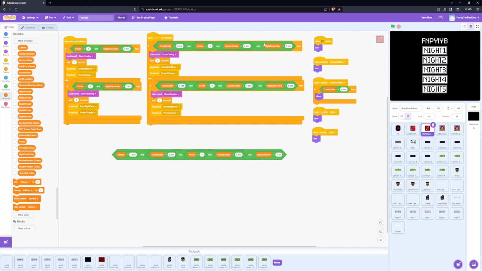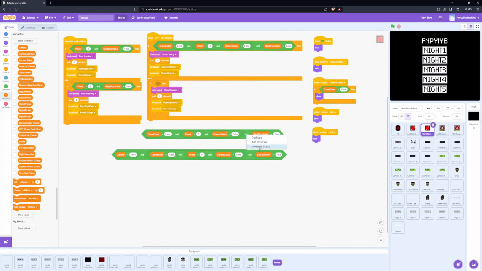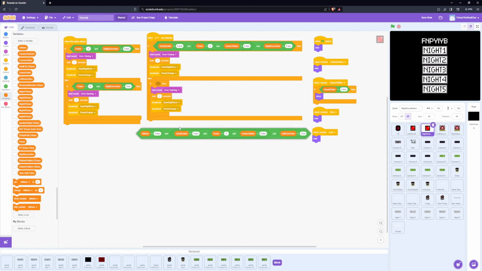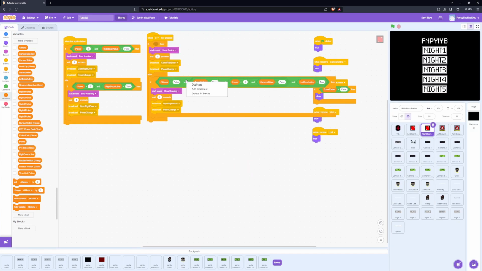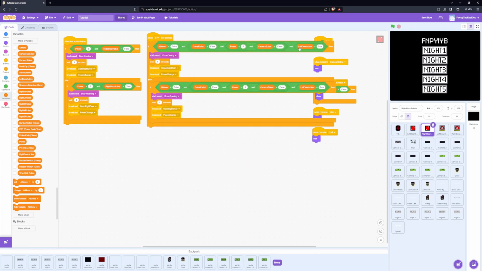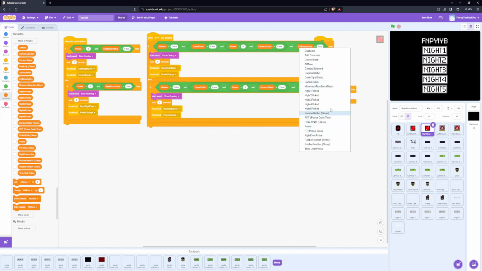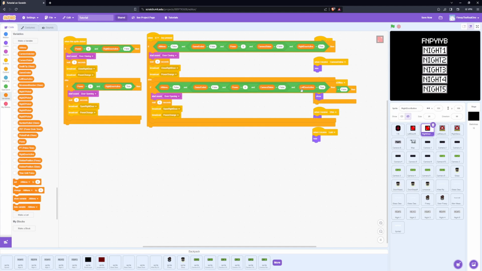I just realized this. What? This was supposed to be true. Oh my god, whatever. So you're gonna delete that. Put this right there. Out here. And switch the variables. Right. Okay.